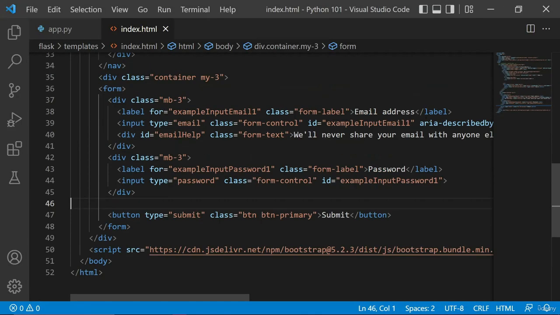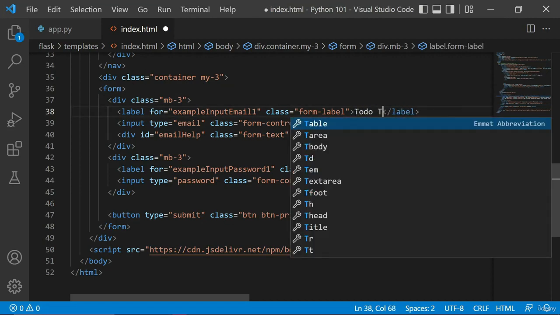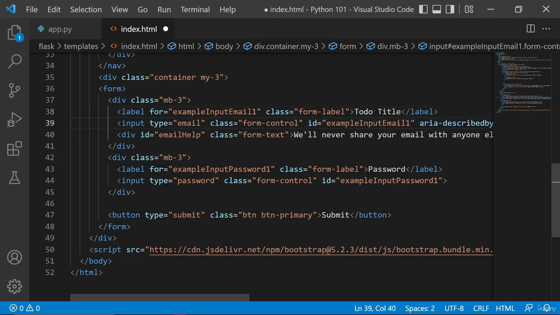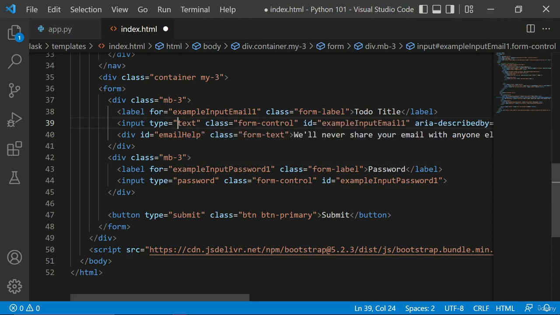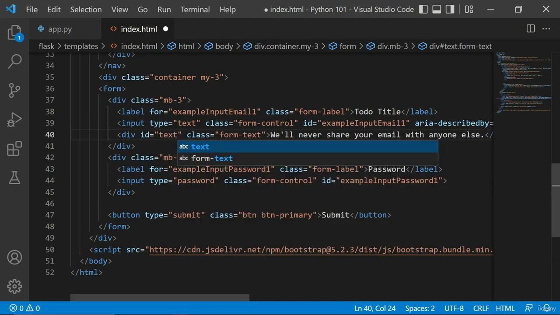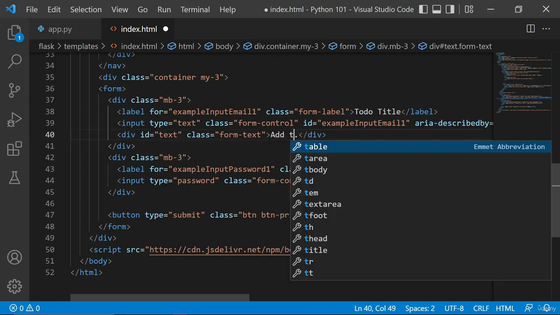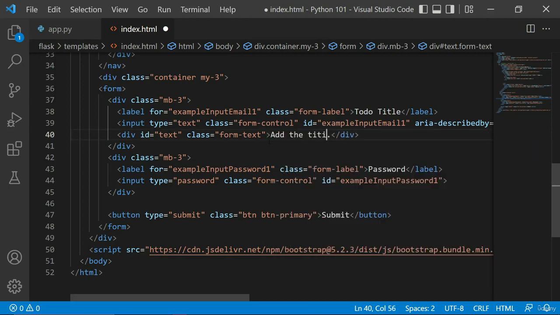After that, we are going to be changing some things over here. We are going to be adding to-do title, and over here we are going to be replacing it with text. So the type of the input will be text. This is also going to be text, and we want this to say add the title for the to-do list.